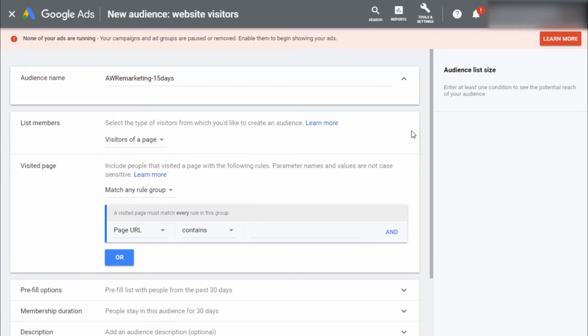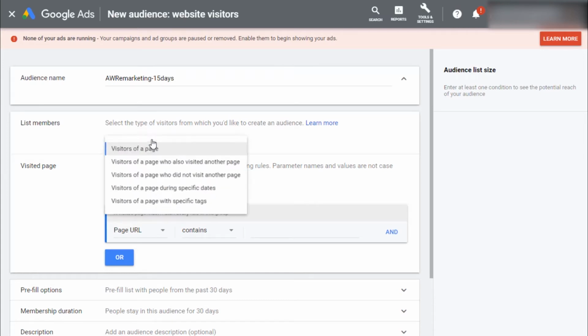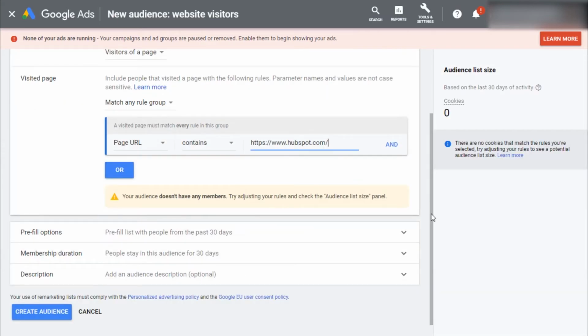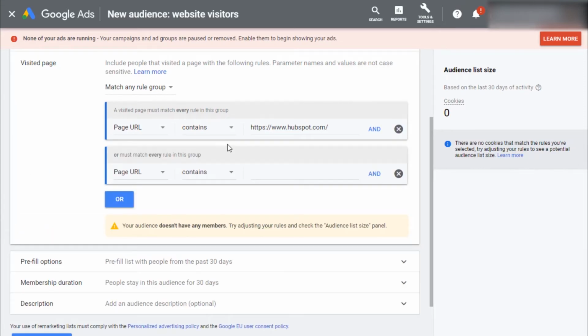So we are going to make sure that we create a remarketing audience list for whoever has visited our website for 15 days. So the list member would be visitors of a page, and visited page, let's give our page URL. So the page URL will be, let me just give a website. It's not mine, but I'm just giving you an example. You can even add several that contain, say, products.